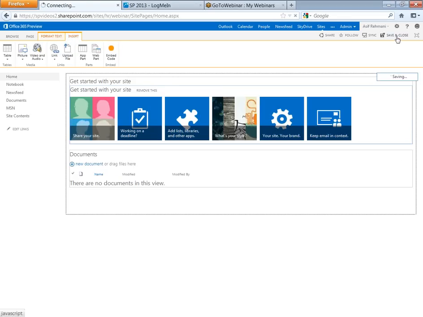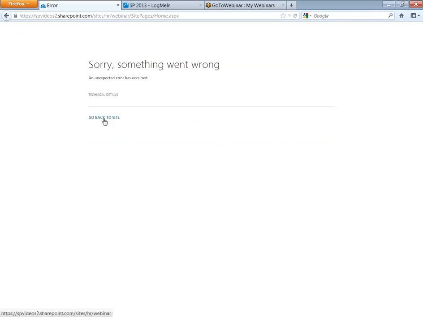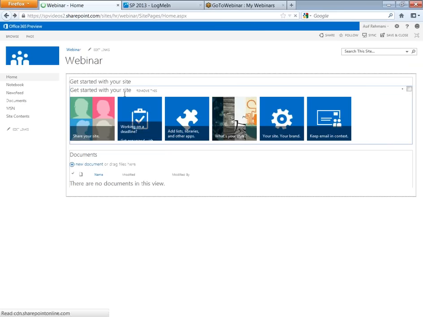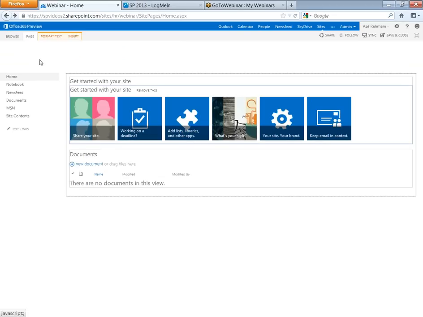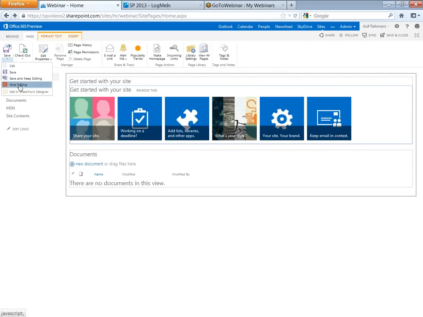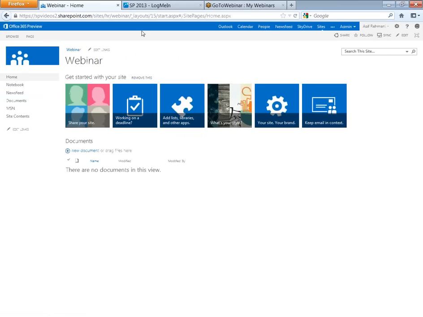Okay, save and close. Yikes, it didn't let me save and close. Something went wrong. Well, it is a preview software. So page, save, stop editing. All right, so I didn't save it this time. Okay, sharing. This is what I'm going to get into next after I take a couple of questions.